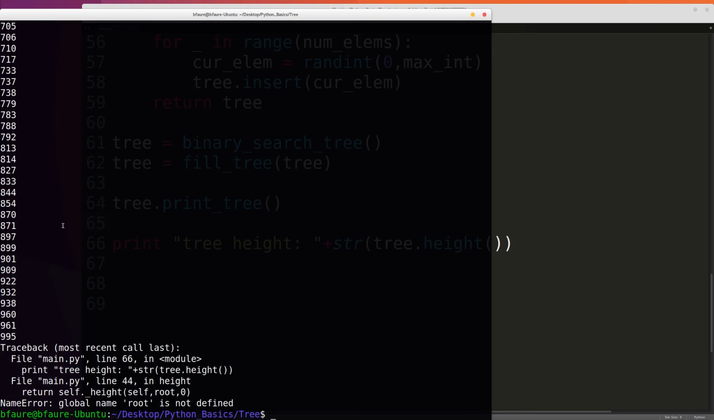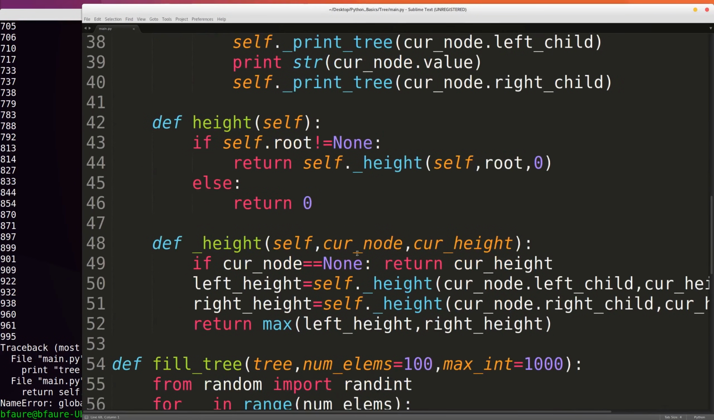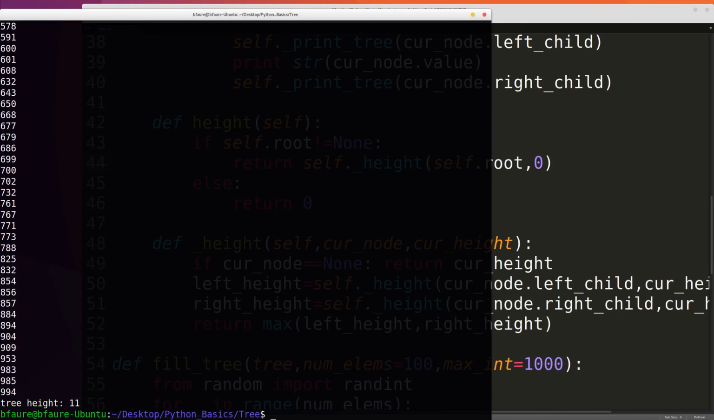Oh, okay, we got an error. It's line 44. Okay, yeah, so I have to replace that with a period. That was stupid. Okay, so we can see that the tree height is 11, so that's actually pretty good. So effectively, if you're trying to search the tree for a value, which is going to be the next function we'll be implementing, the maximum number of comparisons you need to do is somewhere in the order of 11.